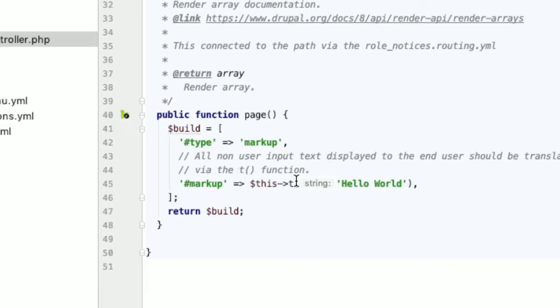And that just means that when we want to put text on the screen, we want to make sure if the site's in Spanish, that if they have a translation file that has this key, hello world, in it, that they'll be able to translate the value into Spanish to say hello world. And we just return this.